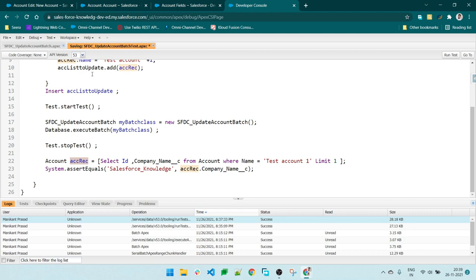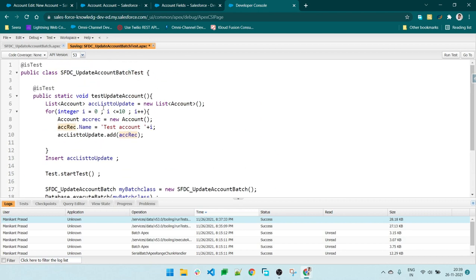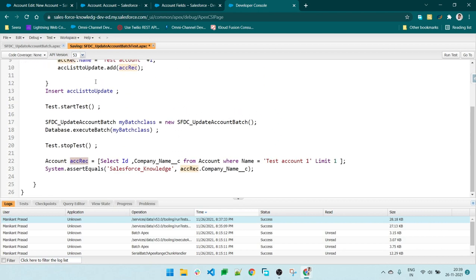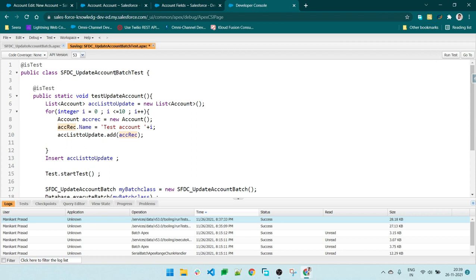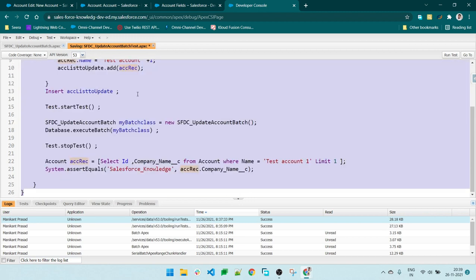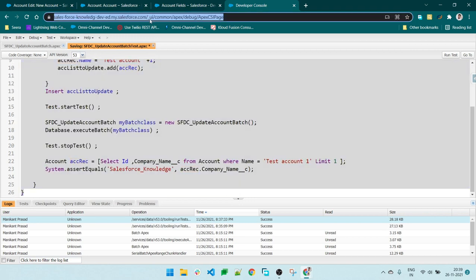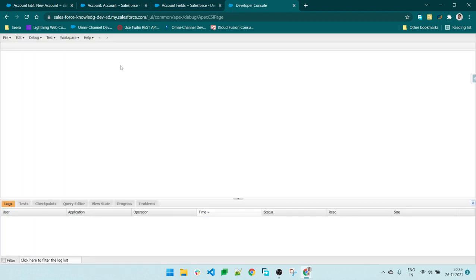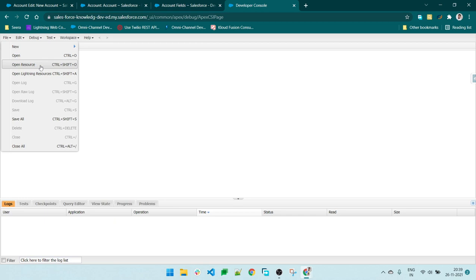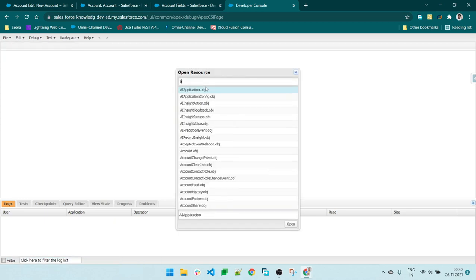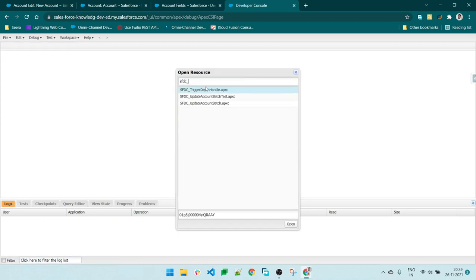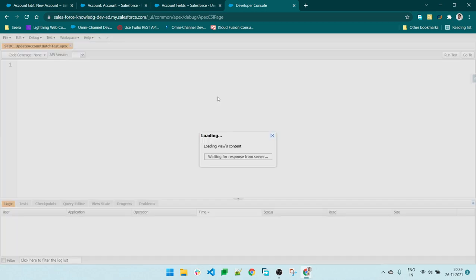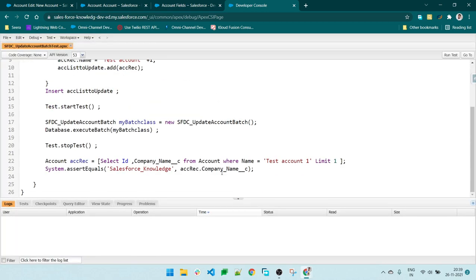Now I'm saving the test class. It's taking time. Okay, let's give it a minute. Don't know what happened. Okay, let me copy it and refresh again. Sometimes in Salesforce the developer console gives unexpected behavior. Let me open that again. It was our class name. Yeah, so this was our class name. Okay, so this is already saved.